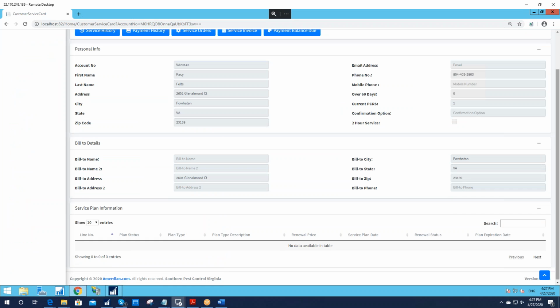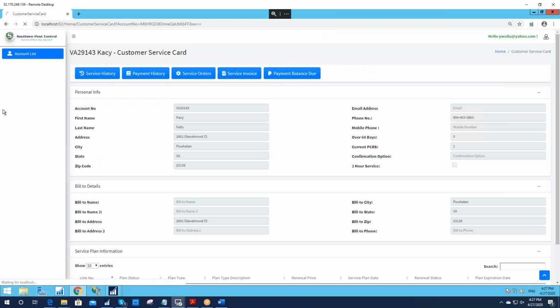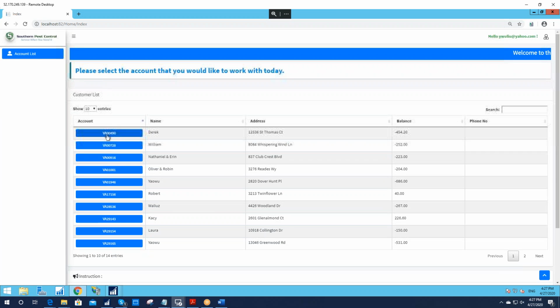Okay, moving on to item number 7, which is actually in the portal itself.